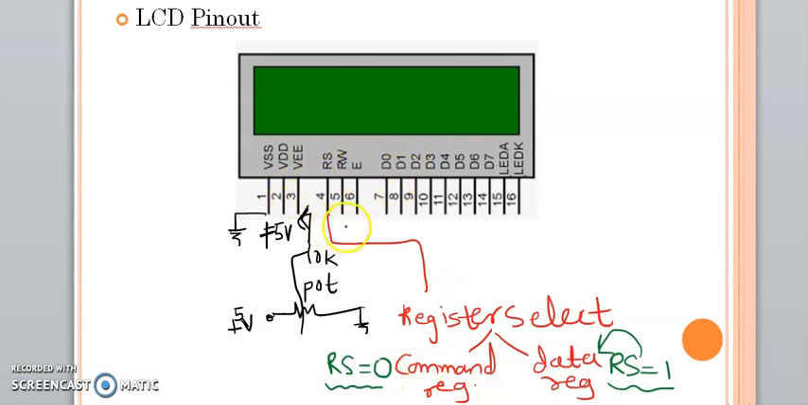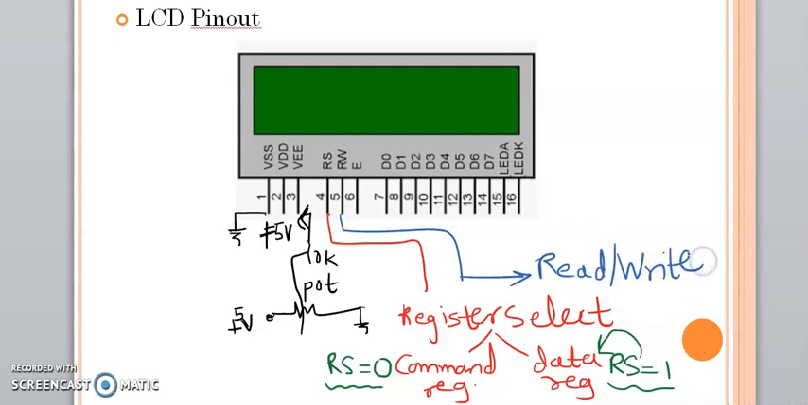So here the next pin is RW. As the name implies, this pin is going to provide you the facility to either read or write. Depending upon your requirement, you are going to select the mode between the two. If you want to use it in read mode, then you have to turn this RW pin equal to 1. If you want to select write mode, make the RW pin equal to 0.